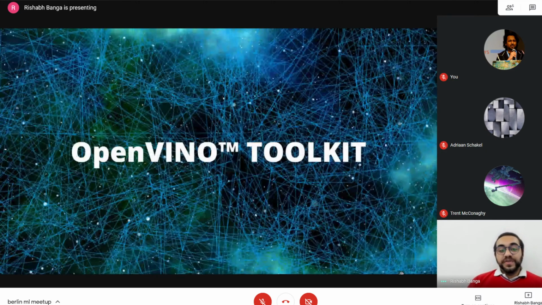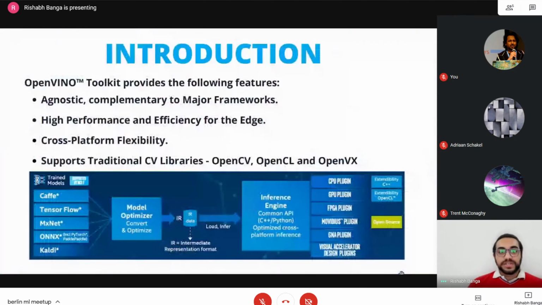Toolkit. So OpenVINO toolkit was launched in 2018, right? And it provides the following features. It's complementary to most of the major frameworks. It has high performance and efficiency on the edge. It provides cross-platform flexibility and supports traditional libraries, including OpenCV, OpenCL, and OpenVX, right? In the image provided, the major frameworks that are talked about, right? Caffe, TensorFlow, MXNet, and Kaldi, all of these are supported currently. Gradually, obviously, Intel will include other major frameworks as well.